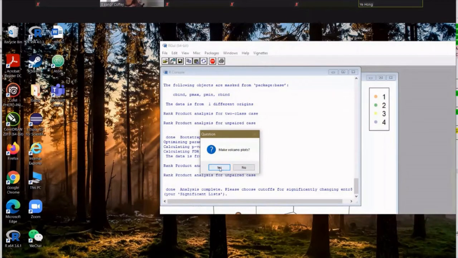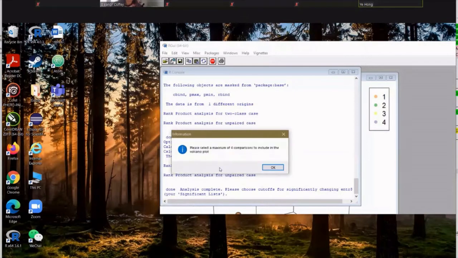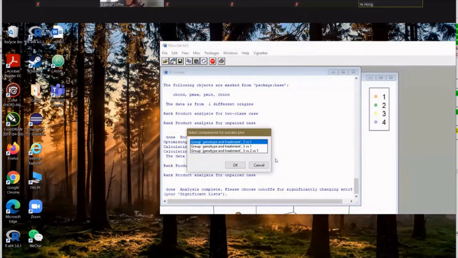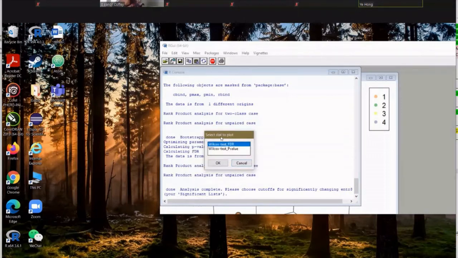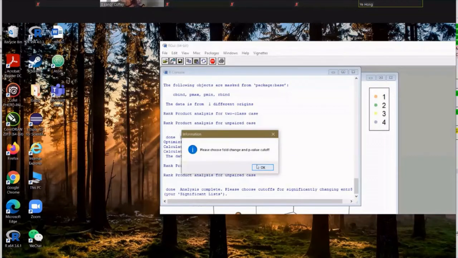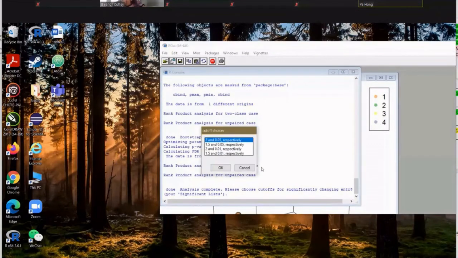So for volcano plots, you click on yes, and then it will show you all of the groups over here. For volcano plots, you can select any number of these comparisons. But it's going to ask me what kind of cutoffs do I choose for the volcano plots. I'll just choose the p-value one. It would ask me about this fold change and p-value cutoff. I have these 4 different choices.